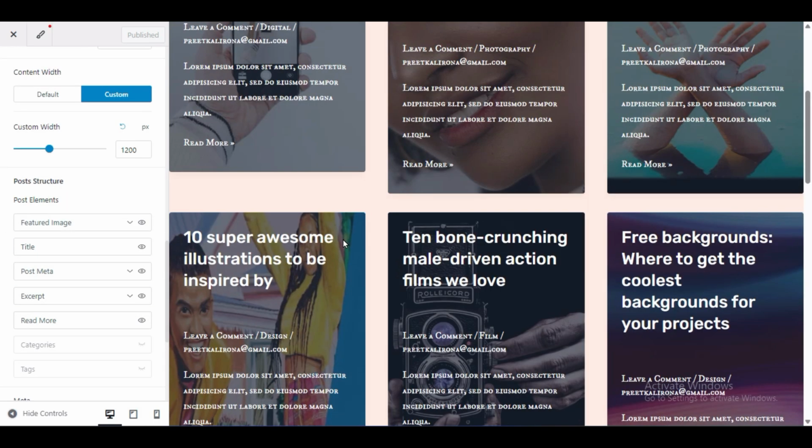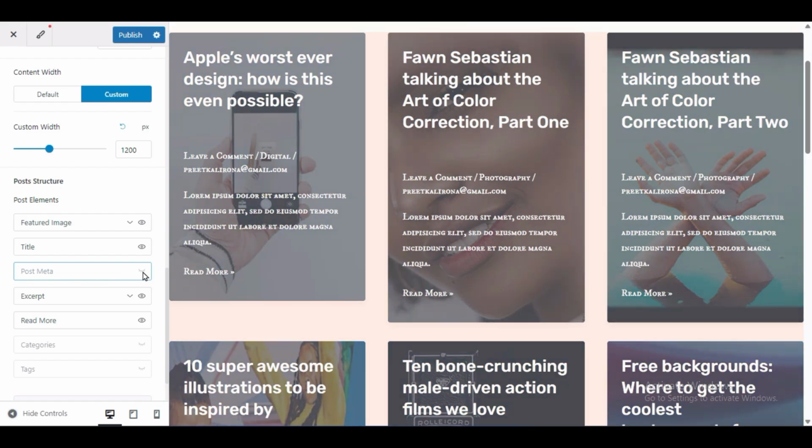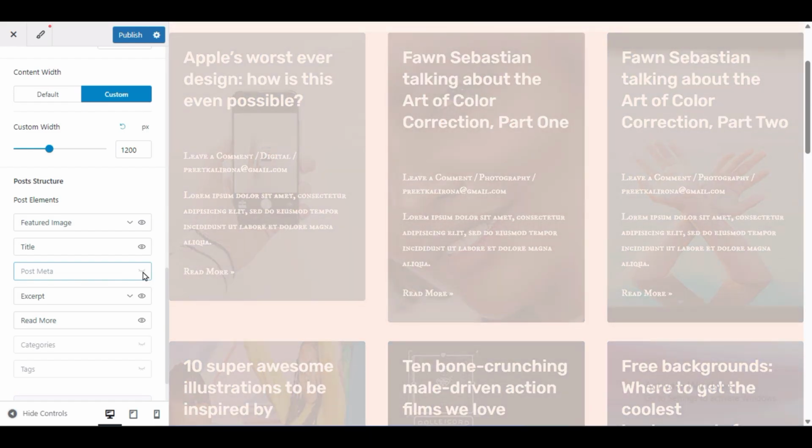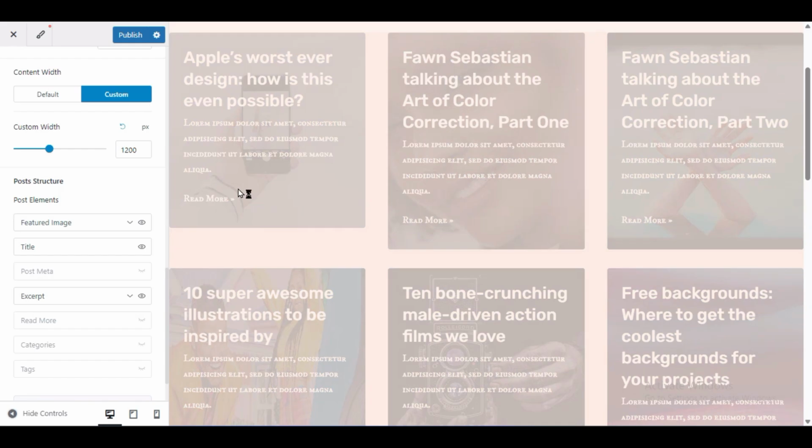Next, what you want to display here on the blog page: feature image, title, post meta. Meta is here. For example, you want to hide email or post meta. Just look for post meta and click the little eye icon to unhide, to hide it, sorry, and the email will be hidden from here. Read more, for example, here you want to hide read more, click read more and it will be hidden also.